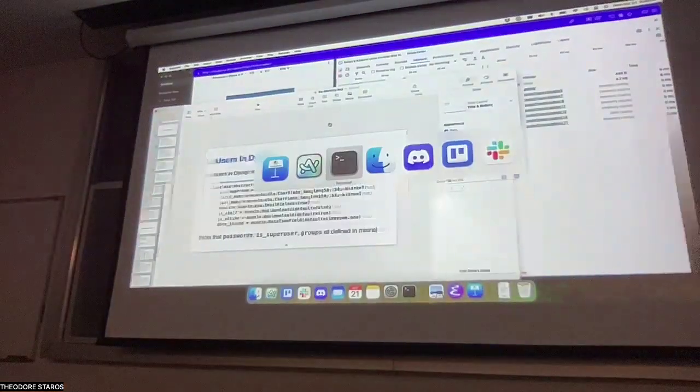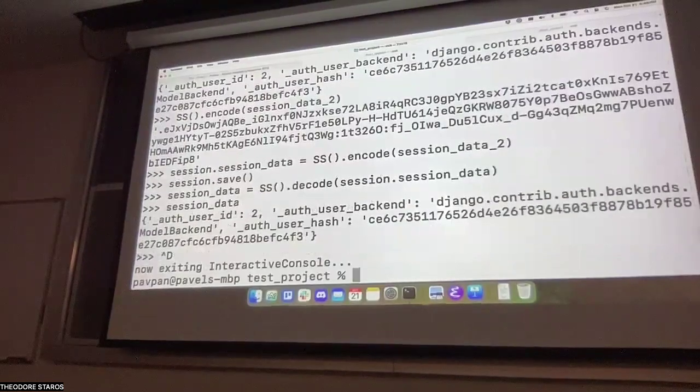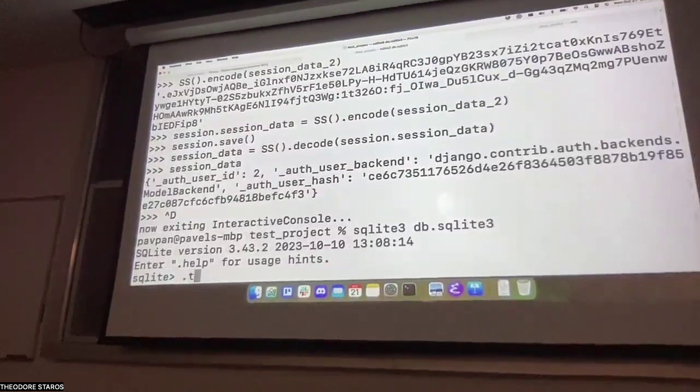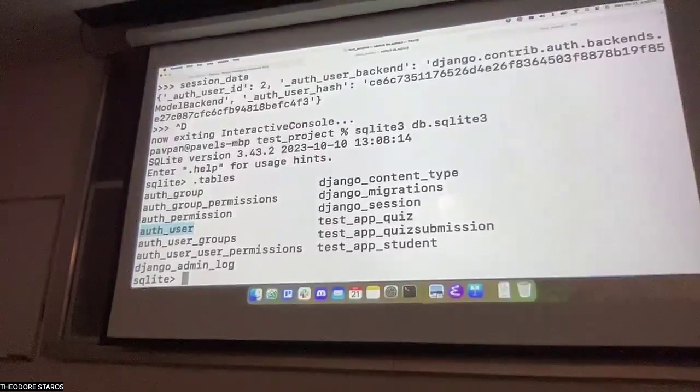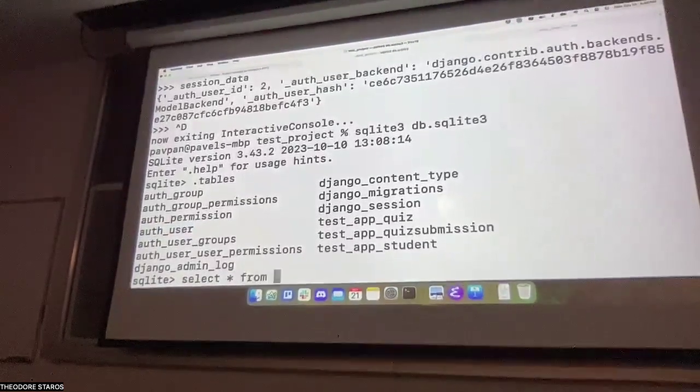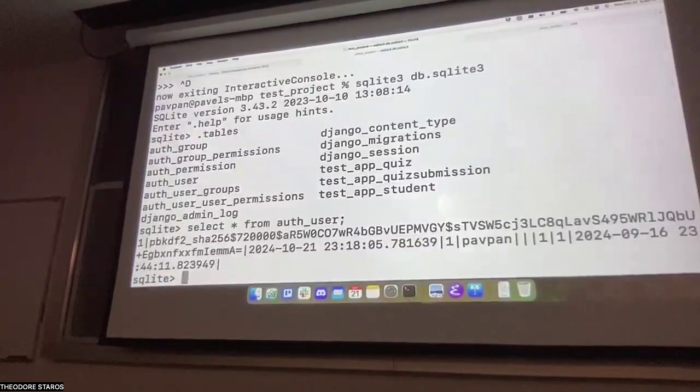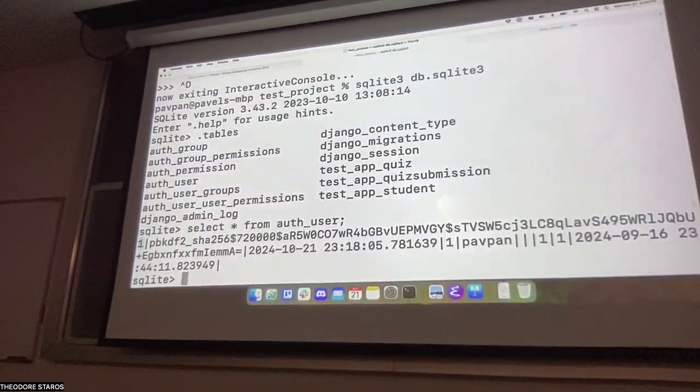And we can verify this as well by going back to SQLite. There's this auth user table. So we can select star from auth user. And we can see that there is one user.